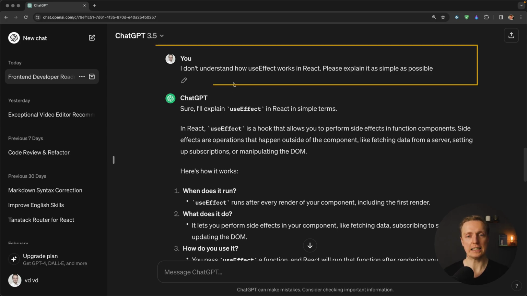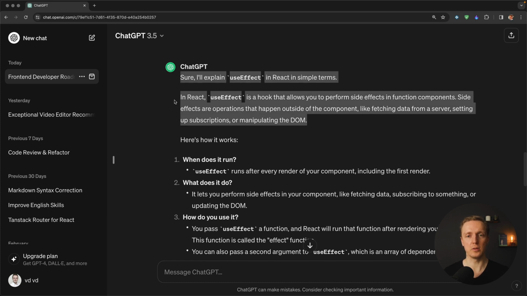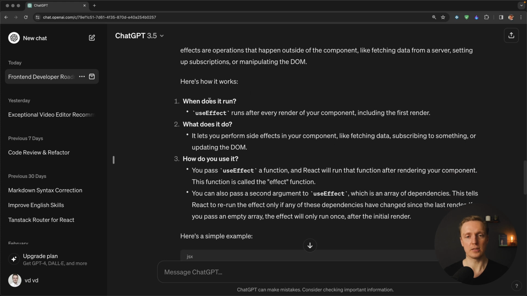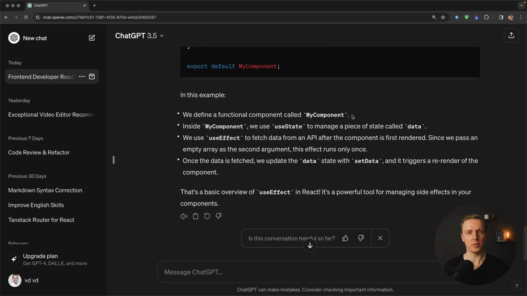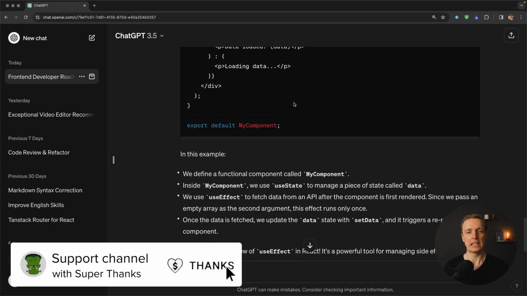As you can see here, I said that I don't know how useEffect works inside React and I really need to understand it in simple terms. Here we are getting what useEffect is and what it allows us to do, and how it works: when it runs, what it does, how you should use it. And here you have an example with a list of points describing what this feature is doing.